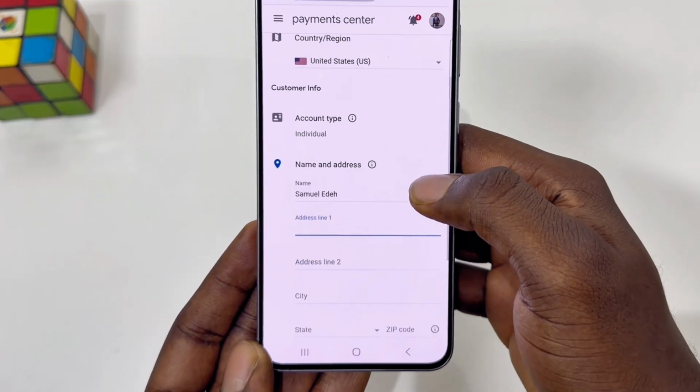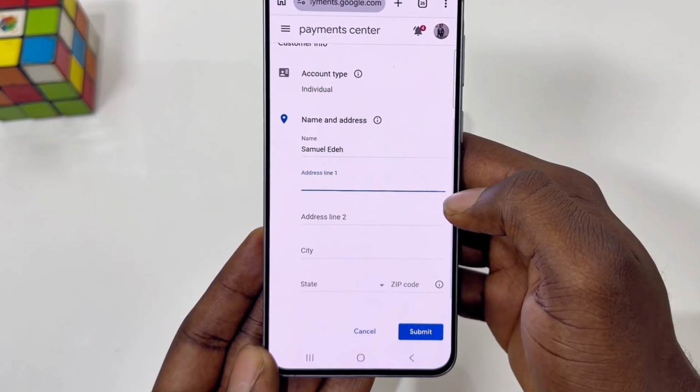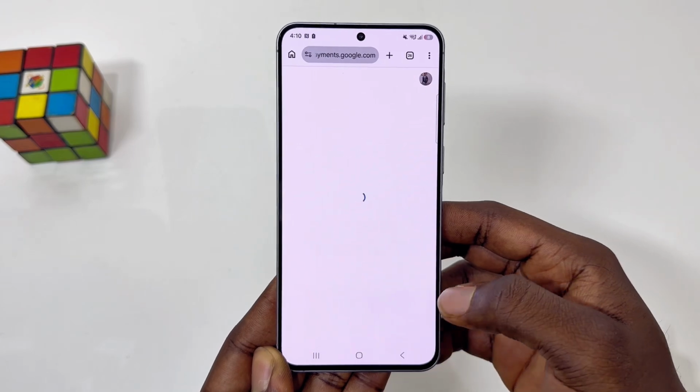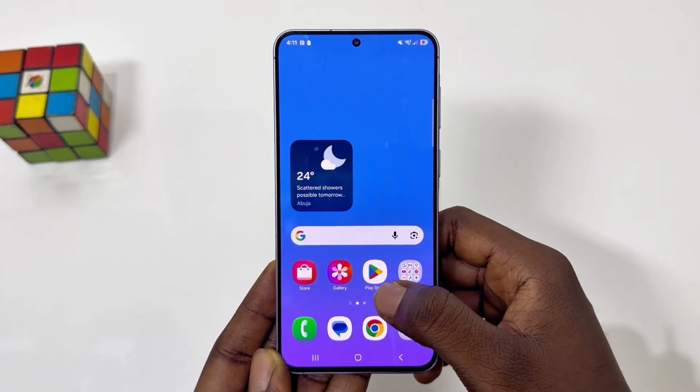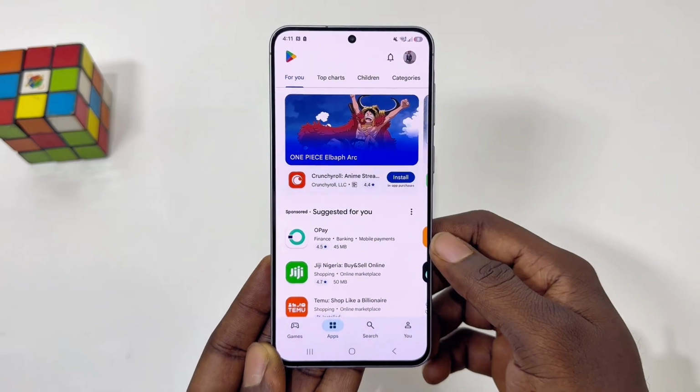At this point you also want to go ahead and fill in your name and address. Once you're done, you can tap on the submit button at the bottom over here and you're good to go. At this point, you should now be able to access contents and apps that are available in your new region.